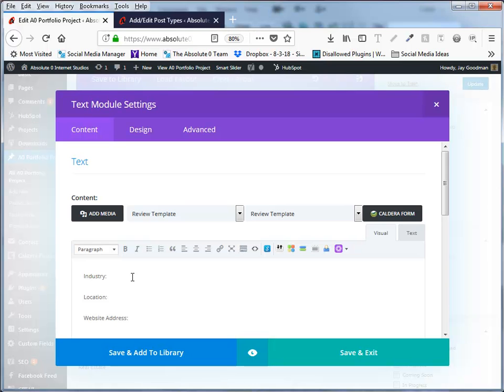And then industry, this is real estate, I think. Location is Cleveland, Ohio, and the web address is this. And we'll make this fancy.